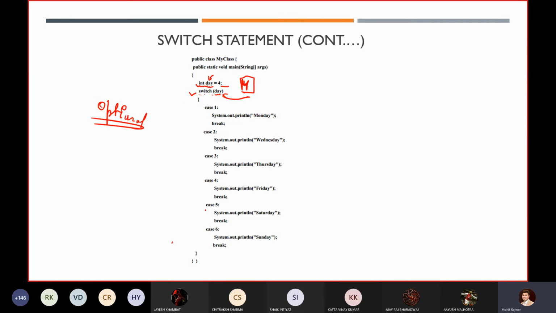Now after that, you have to write case. As I told you, this is a keyword which you need to use. Then you can use only a constant variable. I'm telling you about the concept of constant variable right now because it is required here, but later on I will tell you about the entire concept.